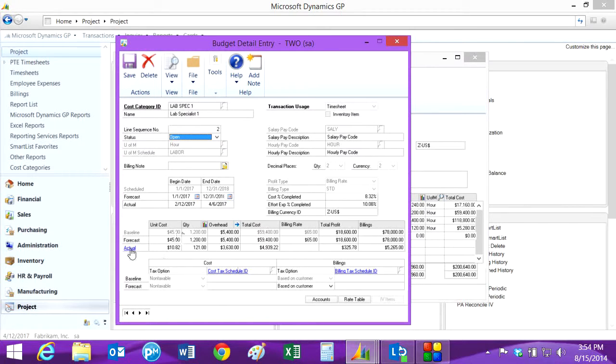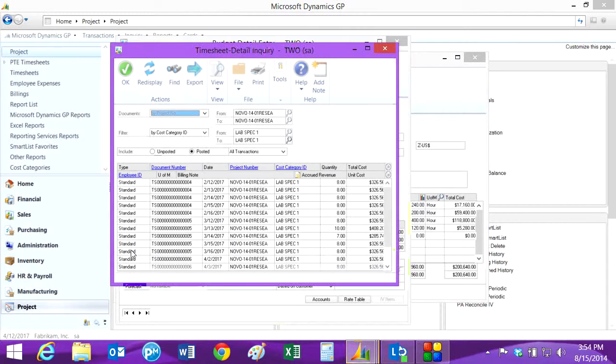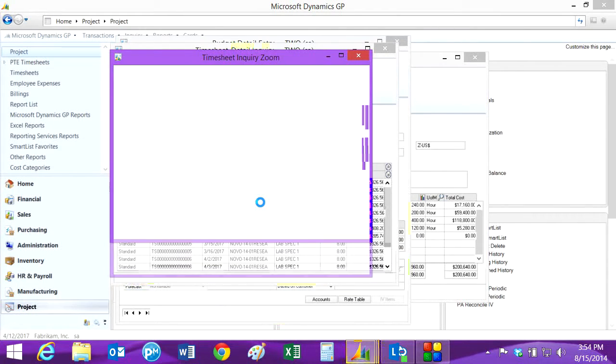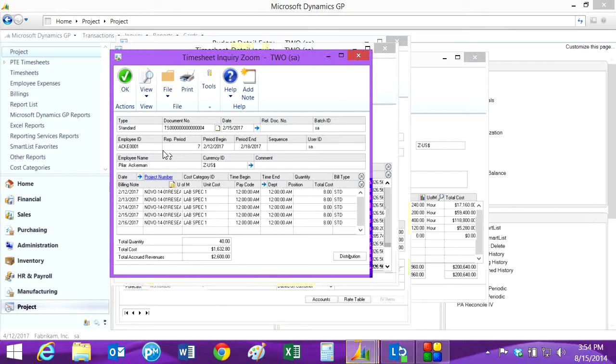I can drill down on the actual, and I'm going to see all the timesheets that were recorded against this particular project and cost category. I've got a number of them here. I can select one and drill down on the particular timesheet. I can see it was for this particular employee here. I can see the exact time that they worked on that particular project.